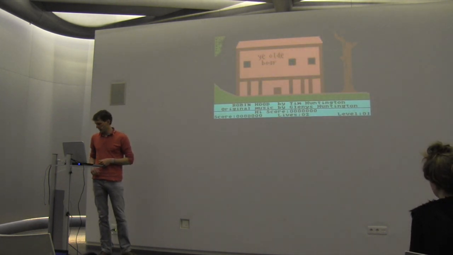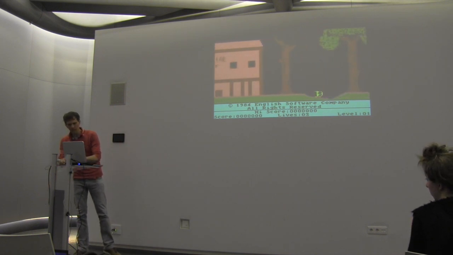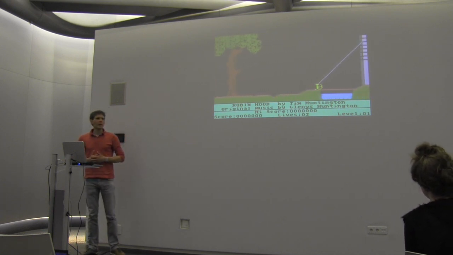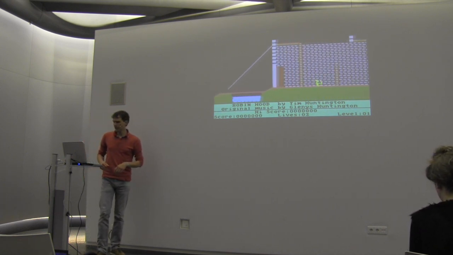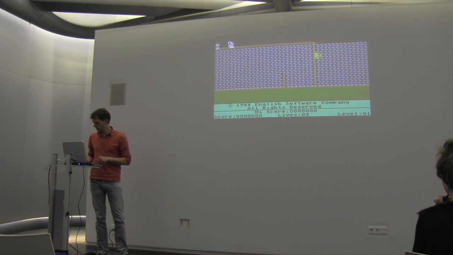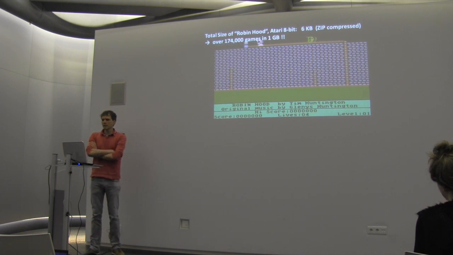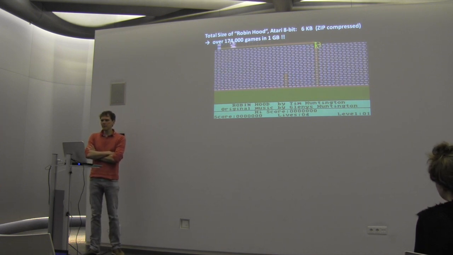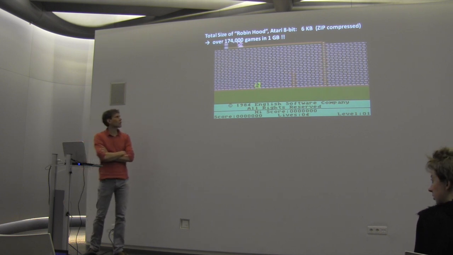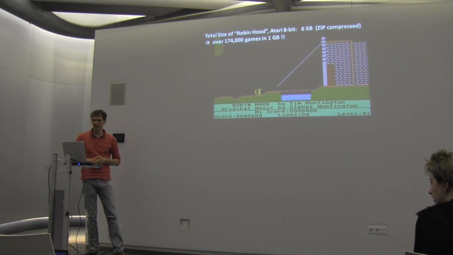So here you see a game. This comes from the 8-bit era, Robin Hood. I recently looked this up. Is the audio working? It seems not. Yeah, we have this file that is about 6 kilobytes compressed in zip format, which means that you can have over 174,000 games in 1 gigabyte.